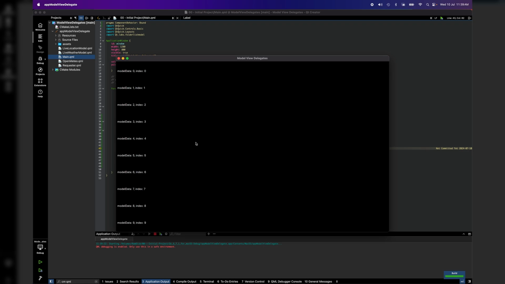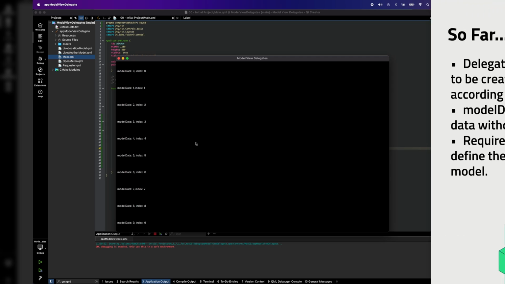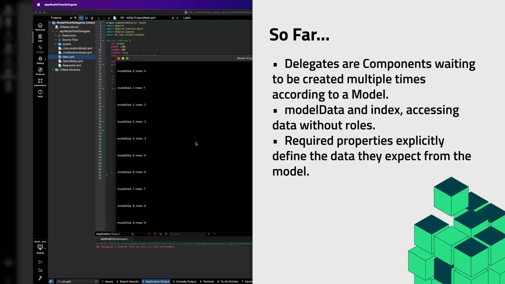So far, we've covered a lot. We now understand components and elements, and how delegates are components that can be created multiple times according to a model. We've also learned about model index, which includes rows, columns, roles, and potentially a parent model index. We explored the special roles modelData and index used to access raw data and the row number in models without roles. By creating a simple number model using a repeater, we've seen how to declare a delegate with required properties, and we've explained what they are, how they work, and why they're a good idea.